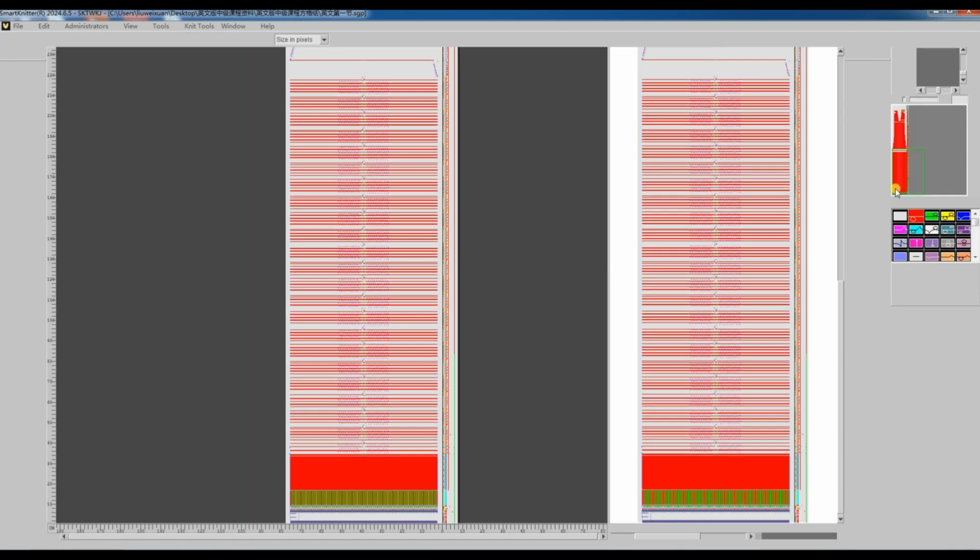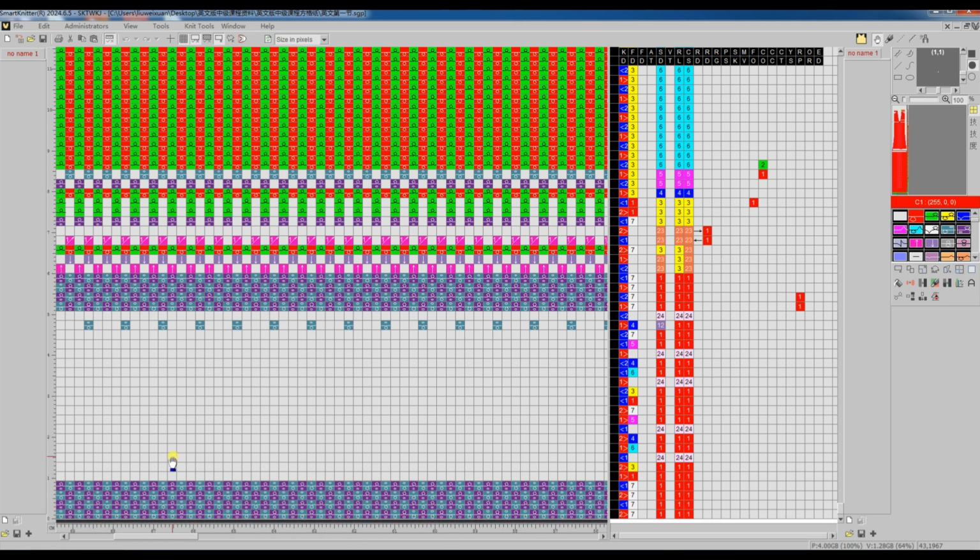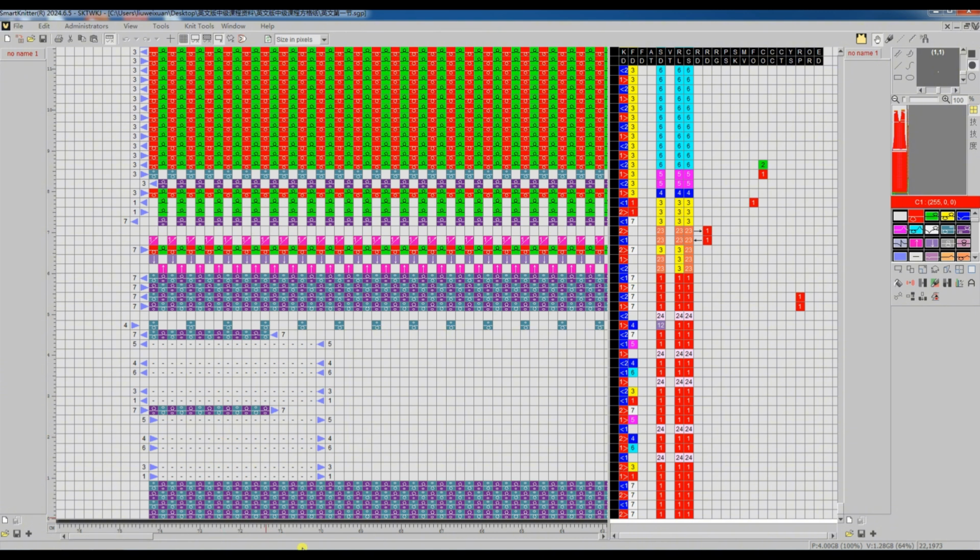Press F12 to enter the knitting machine code page. You can see before securing the body yarn, we will knit 2 revolutions of interlock stitches.